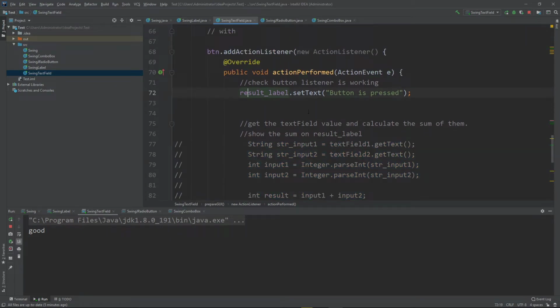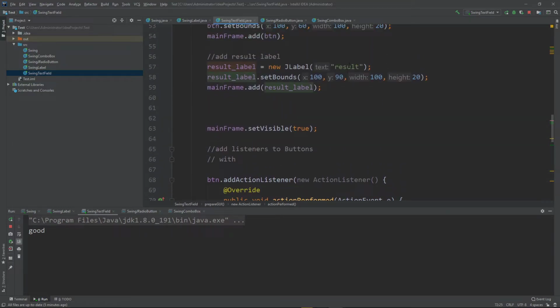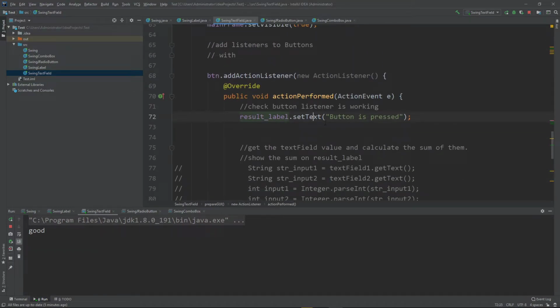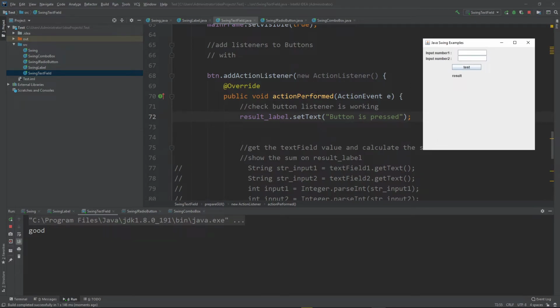Okay, if the button is clicked, I want to set the result label to change the text to "button is pressed." Let's see. Because this action is performed when this button is clicked, the result label will be set with the text "button is pressed." Yeah, this is what happened.